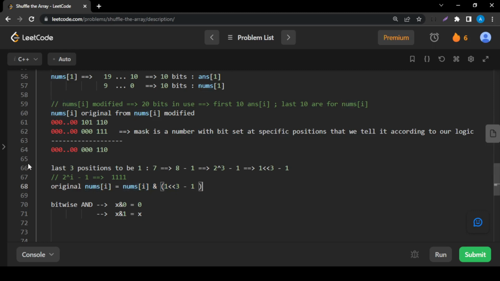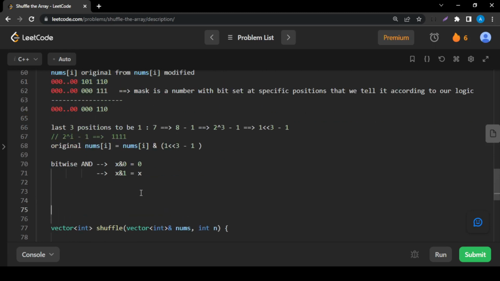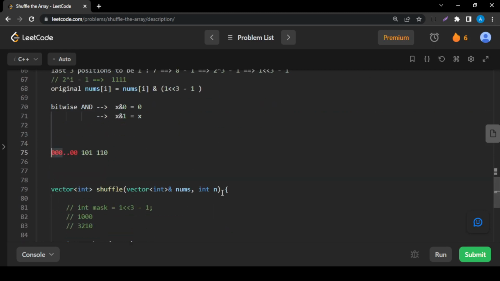Now the question is how to get these bits, because we will need this at the end only. This is the second point: how to get these 3 bits from this. These 3 bits are nothing but your answer of i, right? Here I am modifying 10 to 3, so here it is 3. So the last 3 bits represent the original nums, and the upper bits represent the answer i. So how to get the answer i?